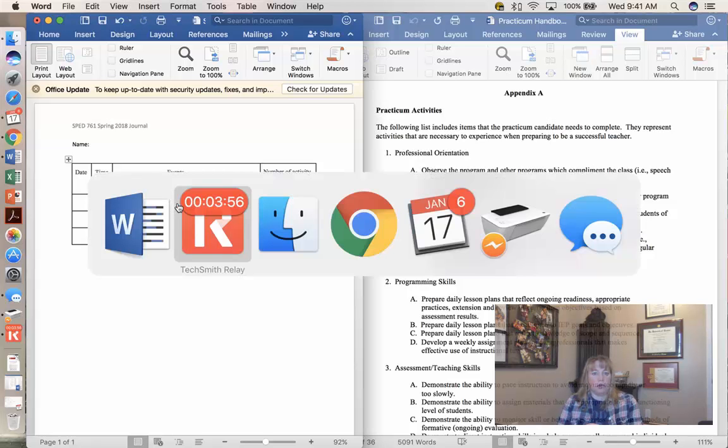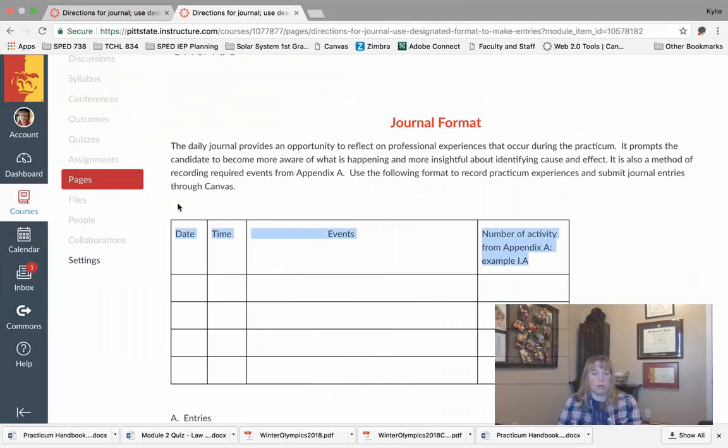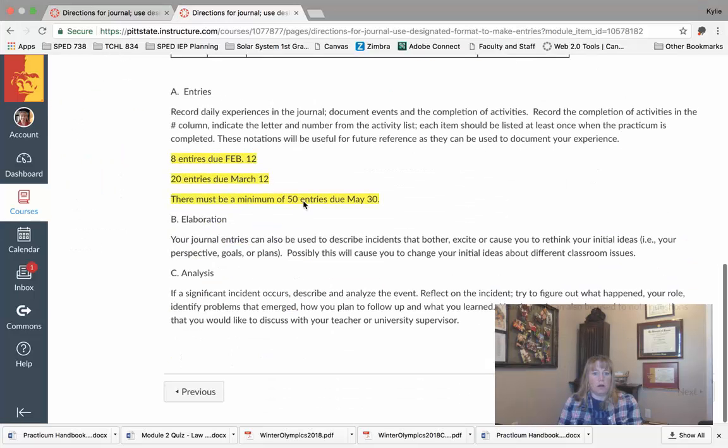The important thing that you need to note, we'll go back to the course materials here, is the due dates. So you've got 8 entries that are due February 12th. That just allows me to give you some pretty quick feedback on how you're doing. And then 20 entries by March 12th. And then you're going to complete the rest of those. So you've got about 22 entries left to do by May 30th to complete that journal requirement.